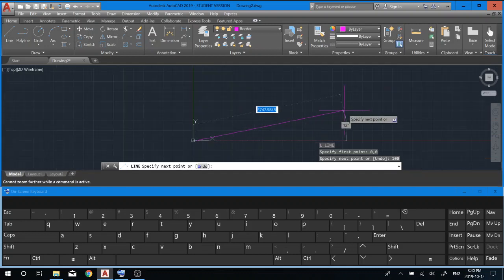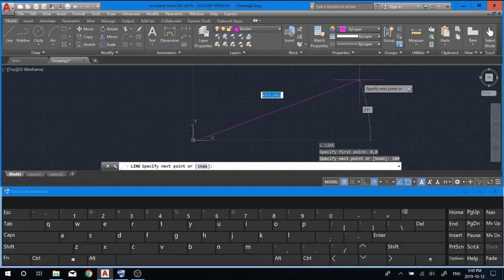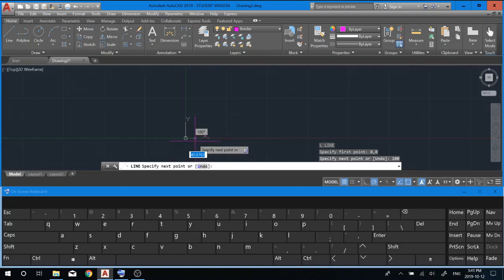First, if you type 100 and go spacebar, snap it in the horizontal, type 100, hit spacebar, you might end up with something that looks like this, a very, very small line. Don't worry, you're just zoomed out very far. So just hover your cursor over here and roll that roller ball in, and your line should get bigger.